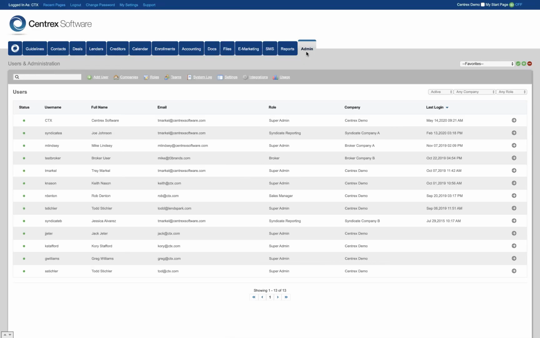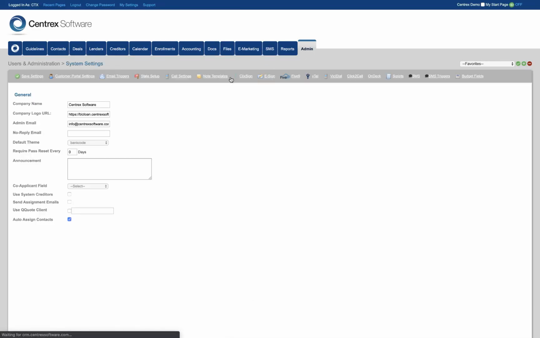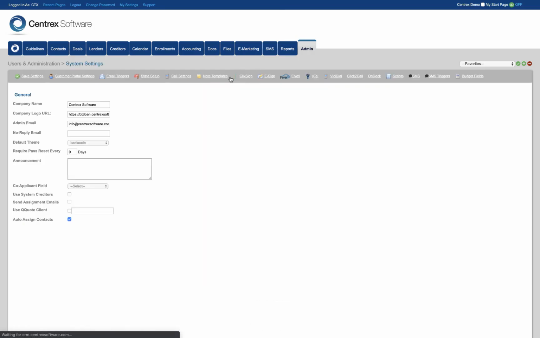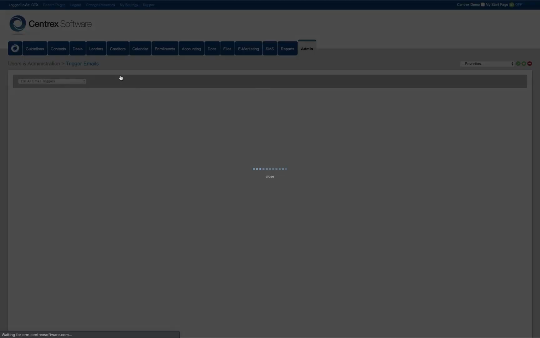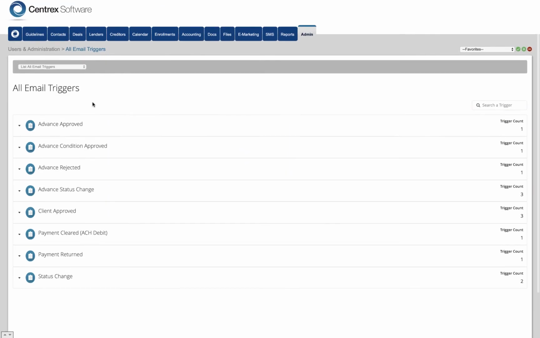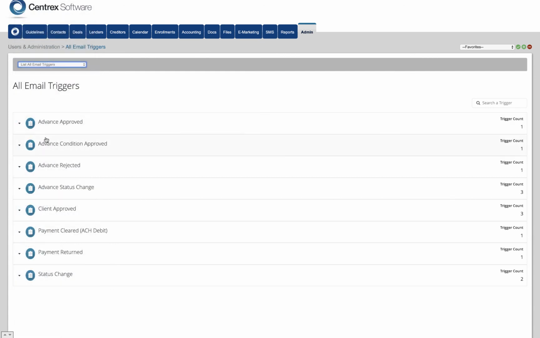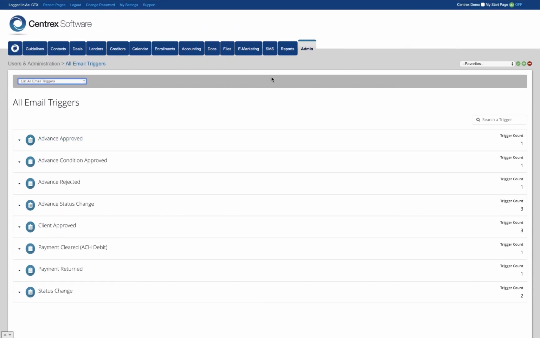What we also have built into Centrex Software is our settings tab. Lots of different settings built into Centrex Software. You've got your customer portal settings so that you can tell the portal what you want your clients to see and not see. In settings, we also have email triggers. You can build all sorts of different types of email triggers in the software based on all types of system events. We have some great consulting packages where we do a lot of this for you based on best practices.